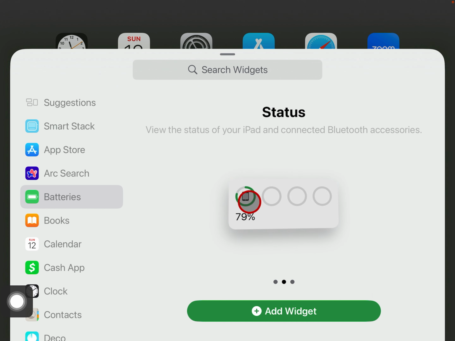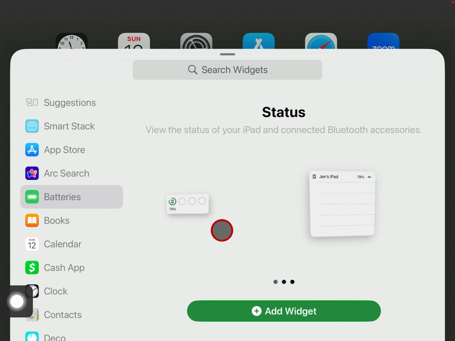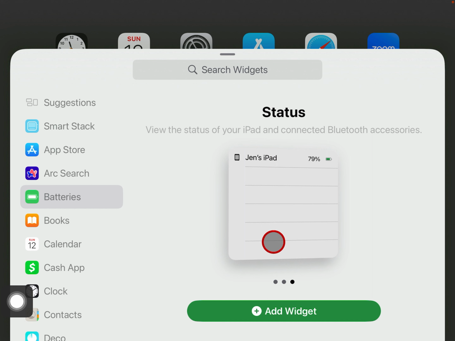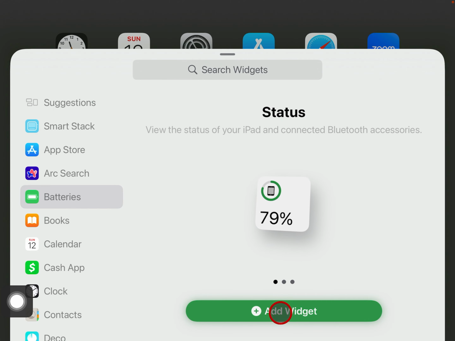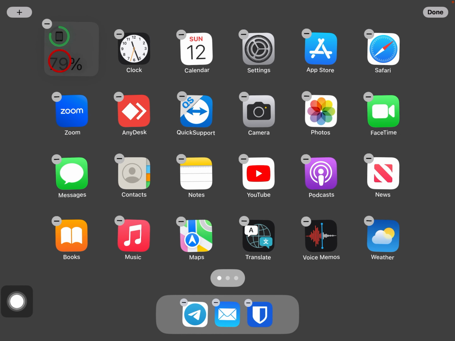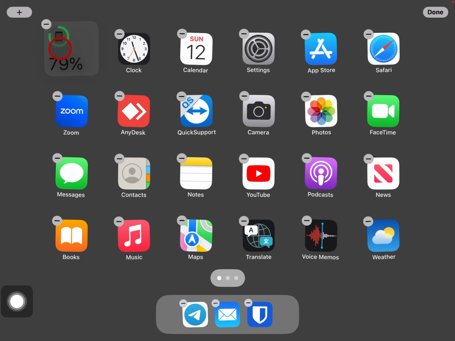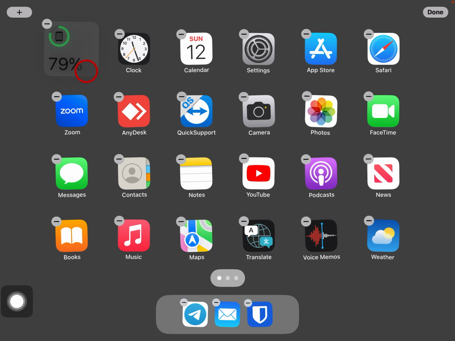Battery of this tablet and every or a list. If I just want the first one, I'll tap on Add Widget. Here we go. And I can see the battery widget on the top left.